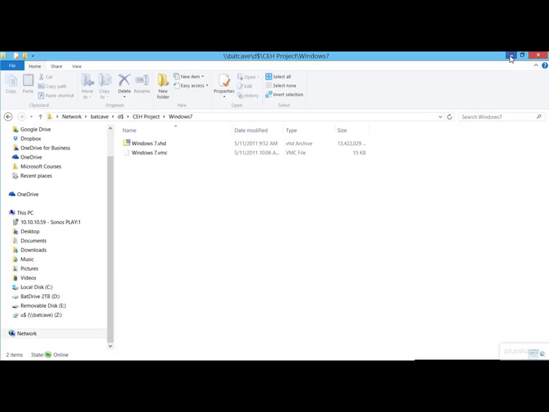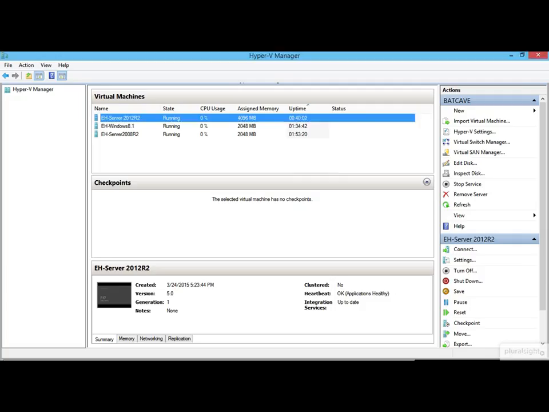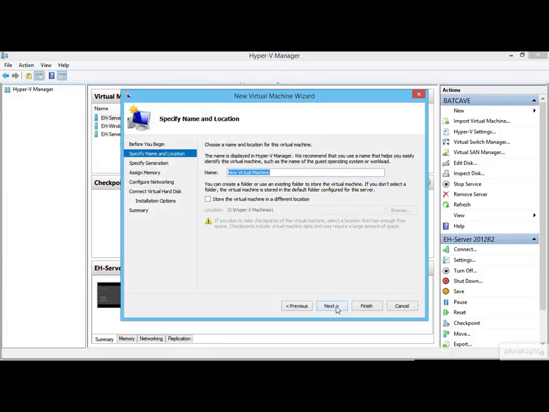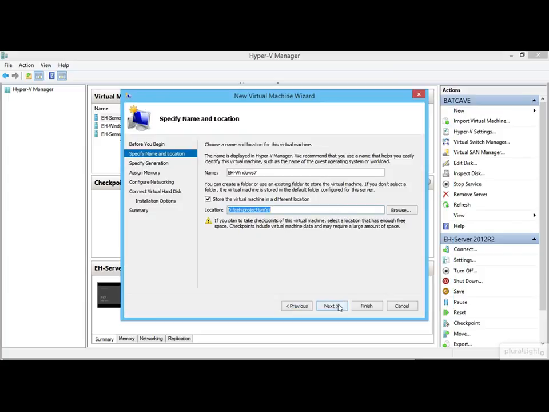So I'm going to go ahead and minimize this. Let's bring up our Hyper-V server platform and create a new machine. Let's go through our standard wizard here, create a new virtual machine. I'm going to hit next. This one's going to be called Windows 7. We're going to store this in a different location than the default. Again, I'm going to just put this inside of CEH, inside of my VMs. I'm going to select the folder, hit next.